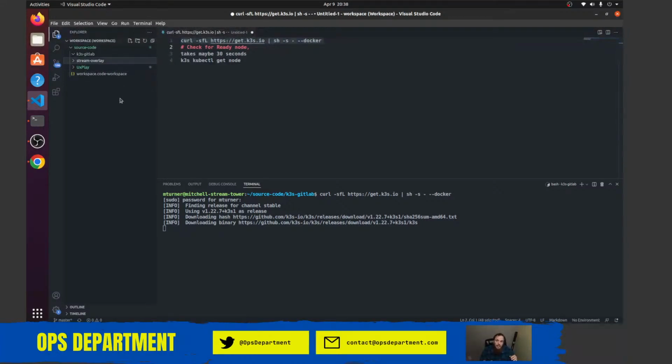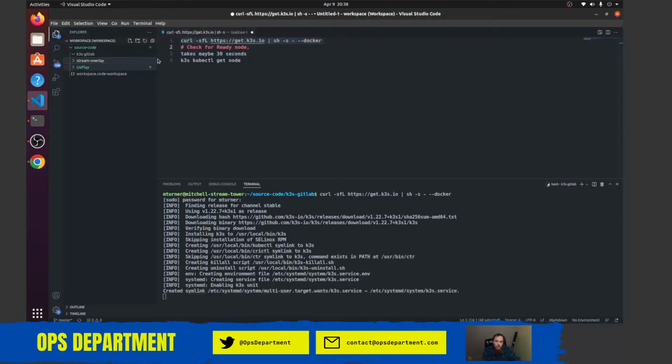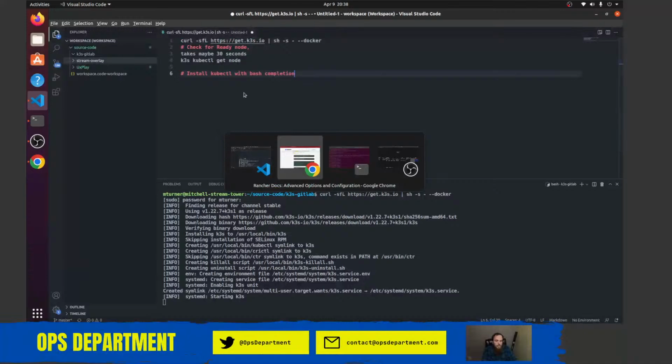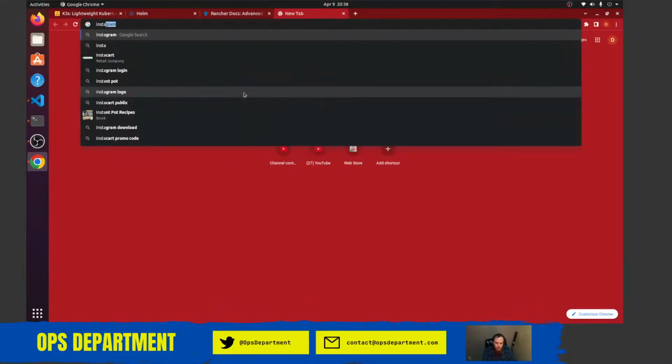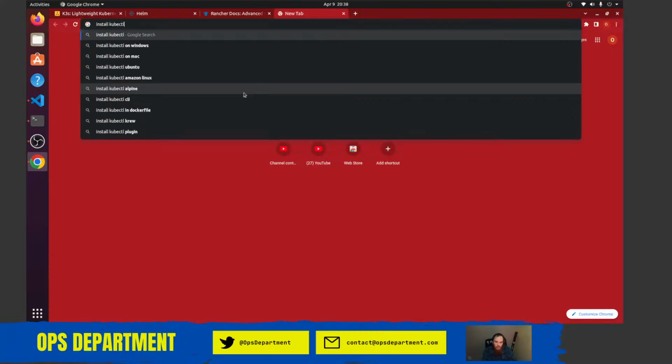Now this file is how you're going to tell kubectl, which I'm going to need to install as well. Install kubectl with bash completion. Well, while K3S is installing, install kubectl.